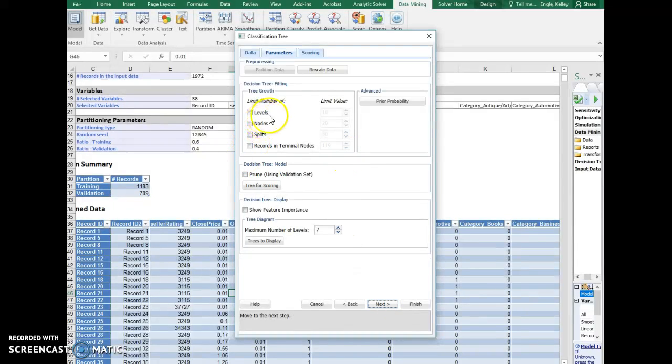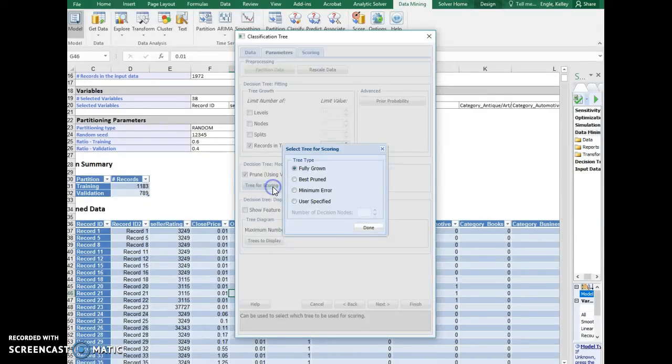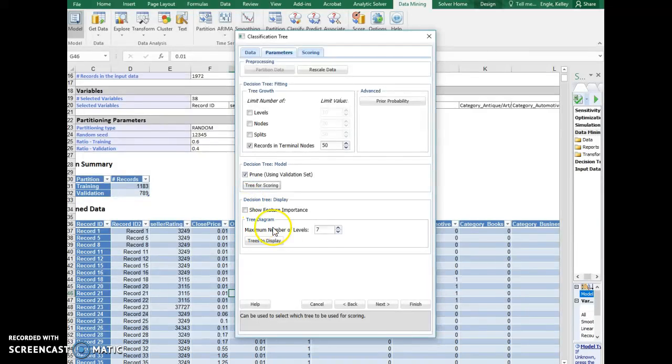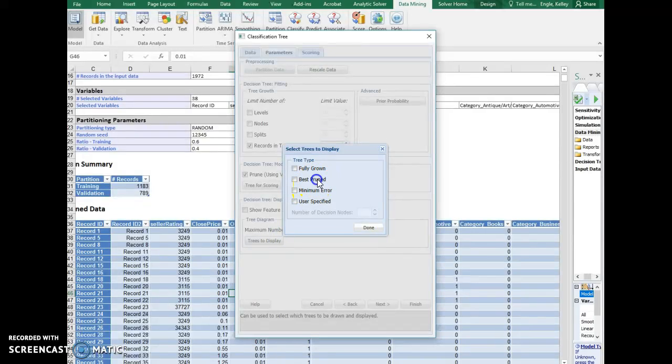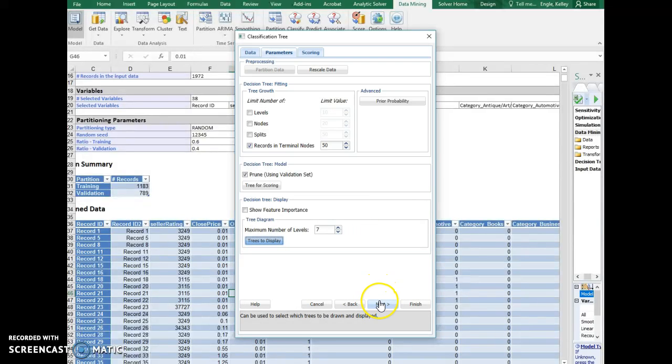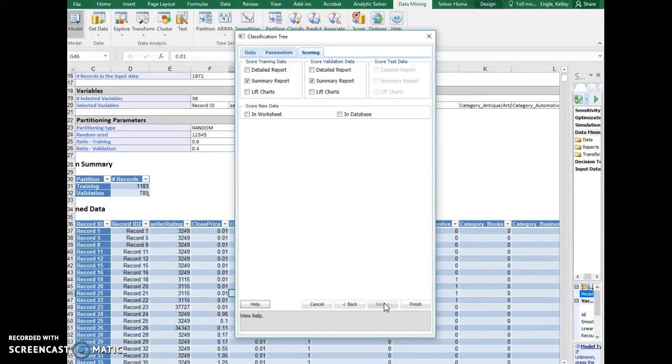And here is where we're going to put in the parameters they've asked us to do. So it wants the records in the terminal nodes to be set to 50, which means there has to be 50 in the terminal node in order for it to be valid. It basically avoids some overfitting. We do want it to prune, and we do want to see the best pruned tree. And then we want it to go down to maximum number of levels is 7, and I'm going to choose best pruned again. And then I'm going to click Next. This is fine, just leave it as is and click Finish.